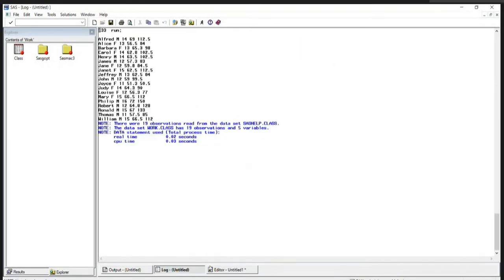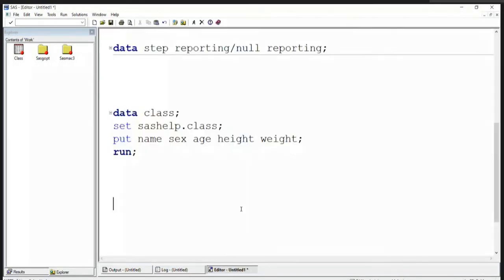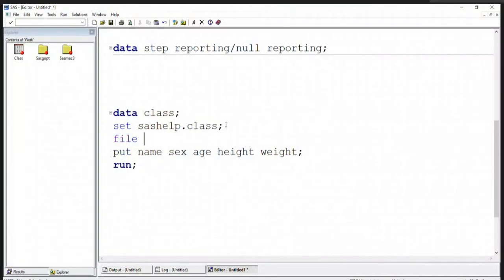You know why these values are printing in the log window? Because we have the file statement. In the file statement, what do we have by default? Log. That's why these values are printing in the log window.